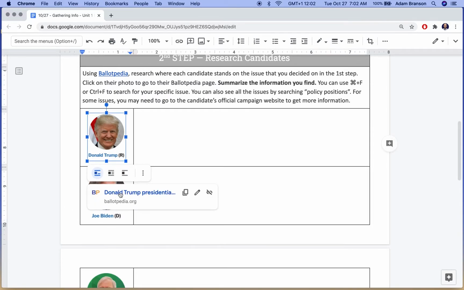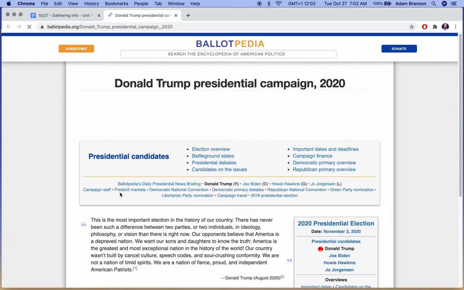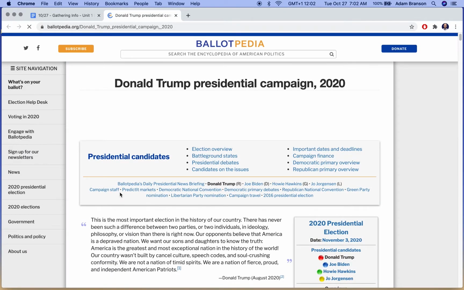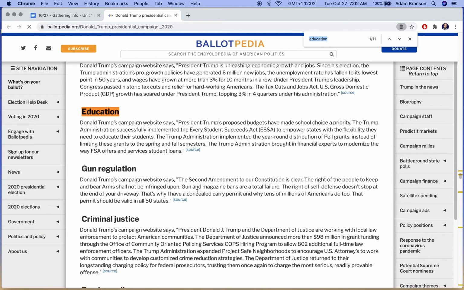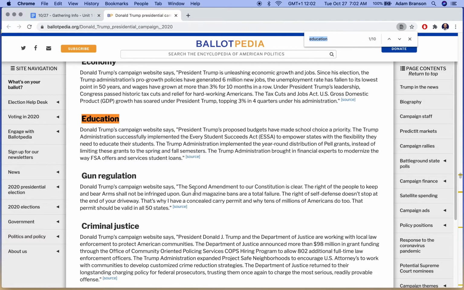I'm going to click on Donald Trump and it will take me to his Ballotpedia page. There is a lot of information, so I'm going to use Control F to search exactly for my issue. I find it here, education. Donald Trump's campaign website says President Trump's proposed budgets have made school choice a priority. The Trump administration successfully implemented the Every Student Succeeds Act. They implemented the year-round distribution of Pell Grants. They brought in financial experts to modernize the way FSA offers their services and student loans.